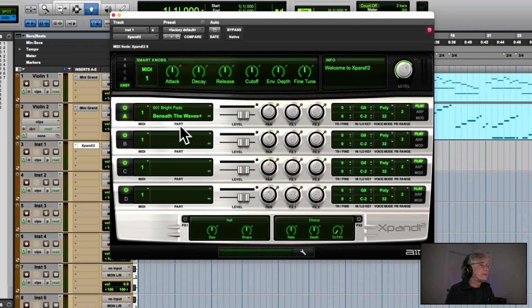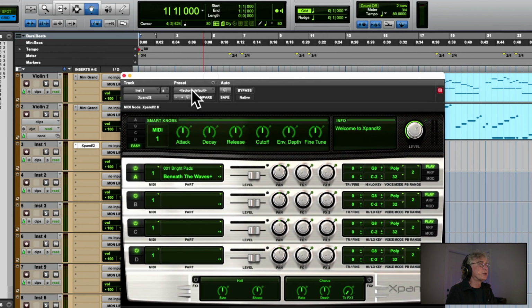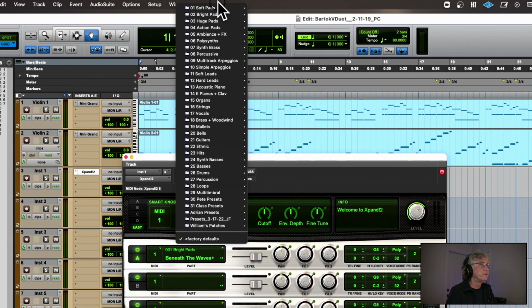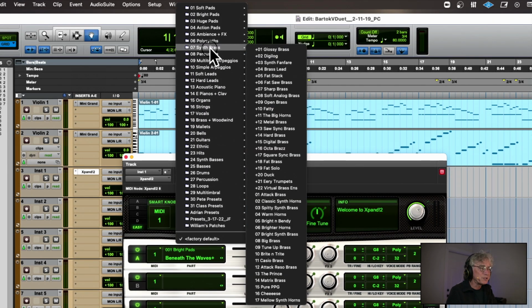So to get a sound in here, there's several ways of doing it. What I want you to do is to go up here to the preset menu. And when you click here, we're going to get a sub menu with even more sub menus, right? And this is huge. So there's a lot of sounds in here.